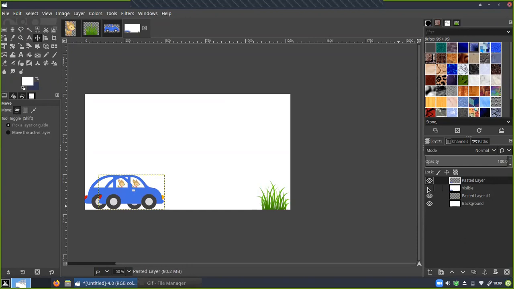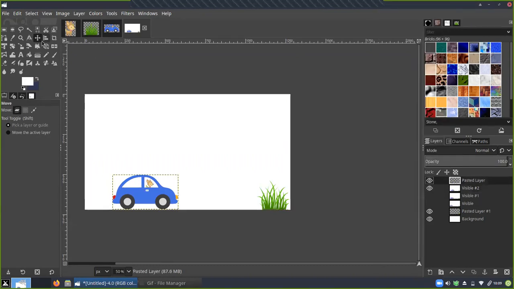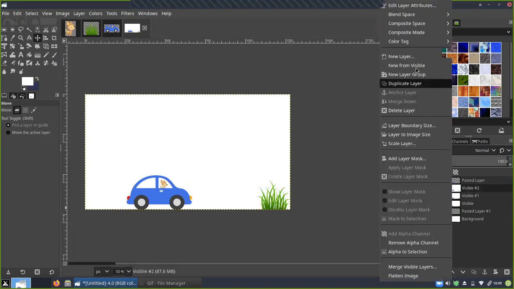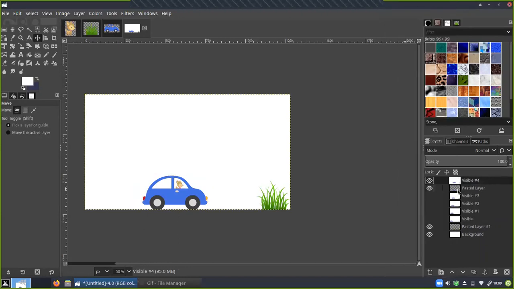After that, hide this thing and then click over here and then New from Visible, okay. Go back to this guy again. Move it a little bit forward like this and hide this visible layer again. Now, New from Visible one more time. Go back, move this guy a little bit forward and then hide this layer again. Again, New from Visible, back to the car guy. Move it a little bit forward, hide this layer again.